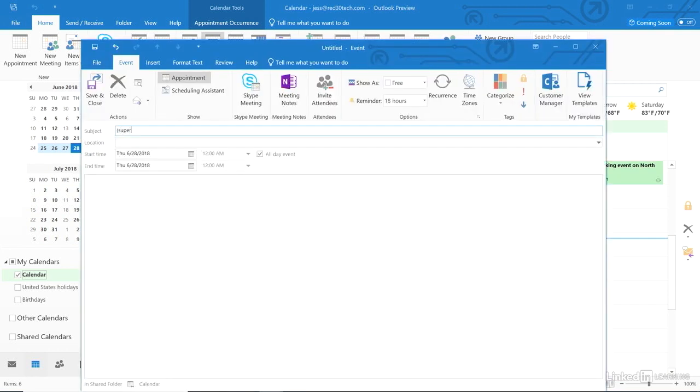I'll change my subject. I can set the start and end date. You'll notice that I can't change the time slots, and now All-Day Event has a check mark next to it.